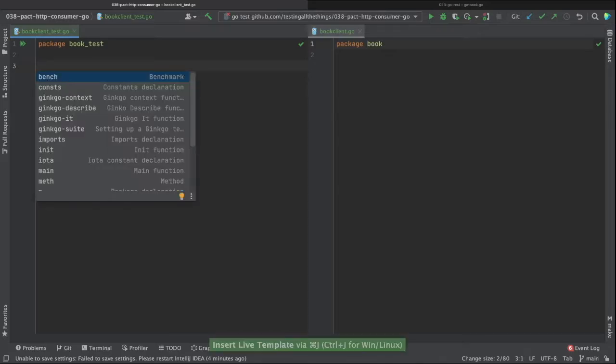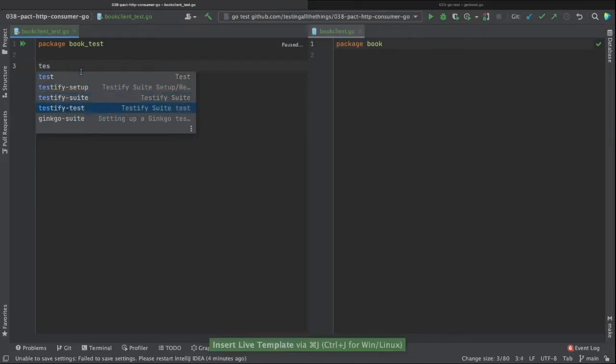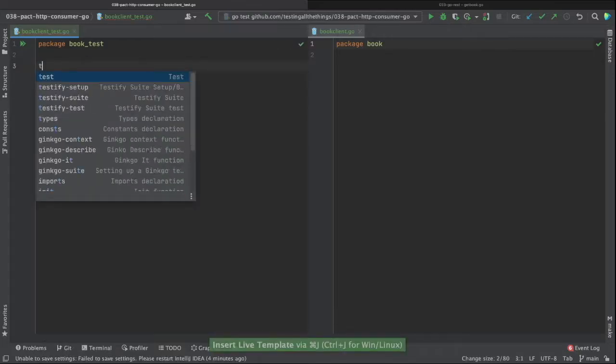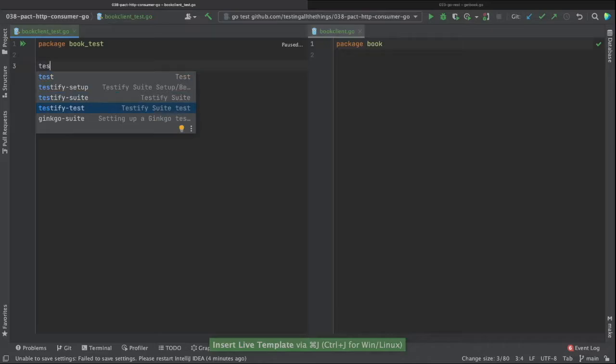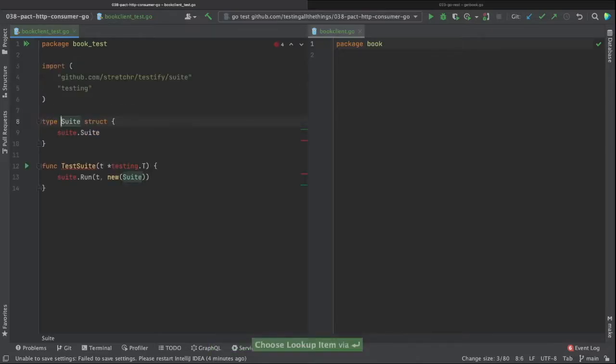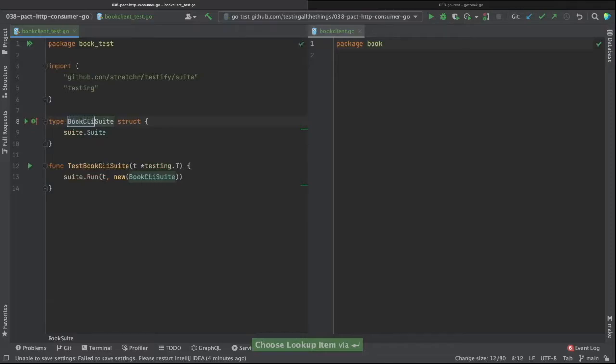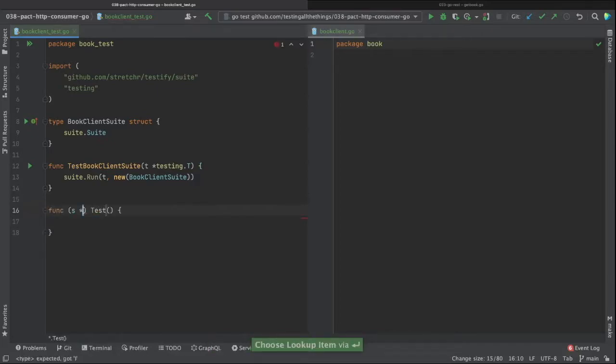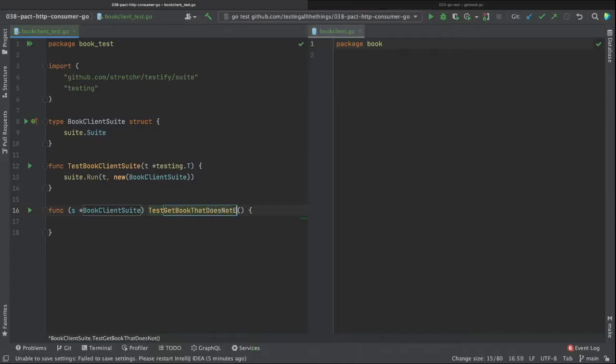We'll create a test. We need to create the suite first, sorry. Testify suite. We'll call it book client. And now we'll create a test for the suite. Get book that does not exist.